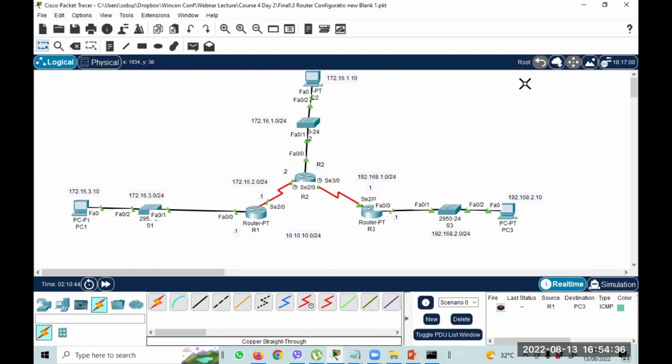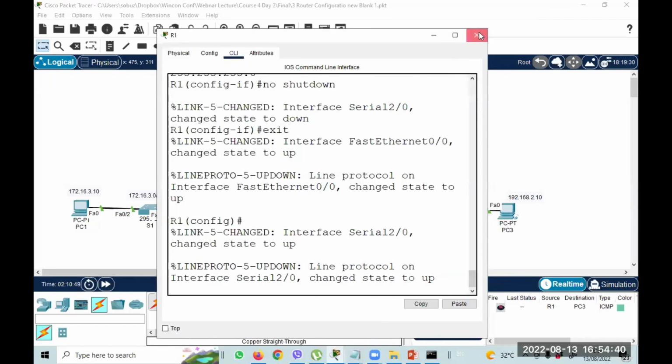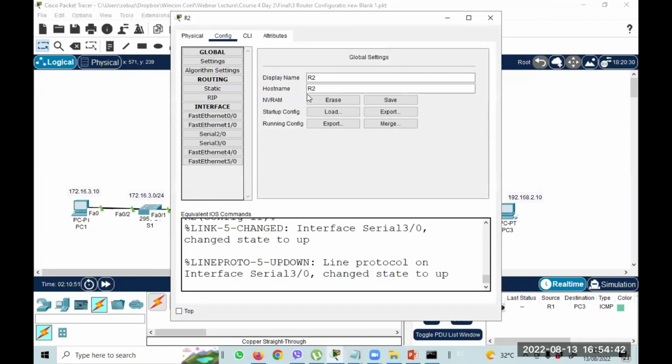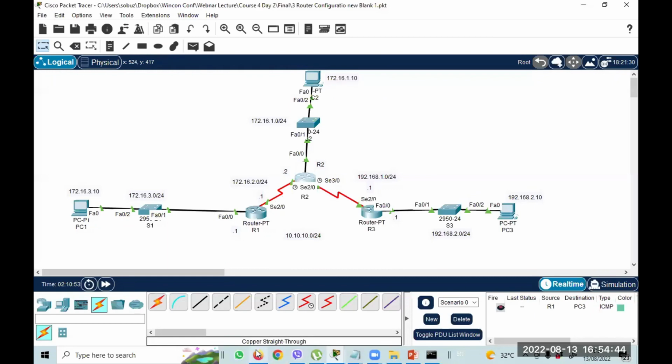Sir, in a serial cable there is a clock rate issue, and there are two types of cable, DCE and DTE. Can you explain a little bit about that?